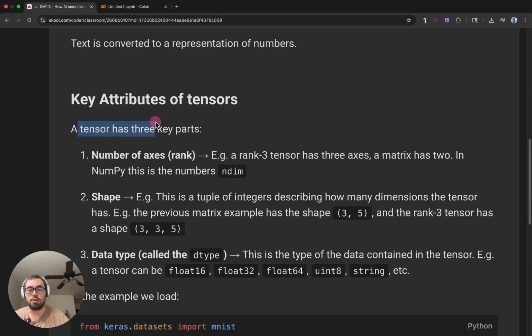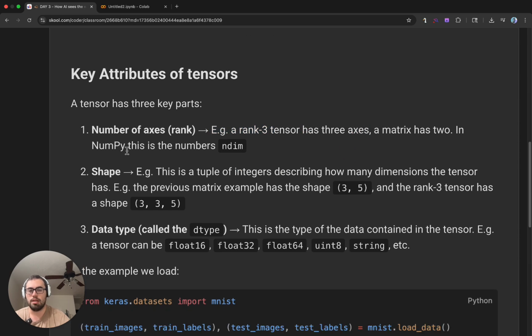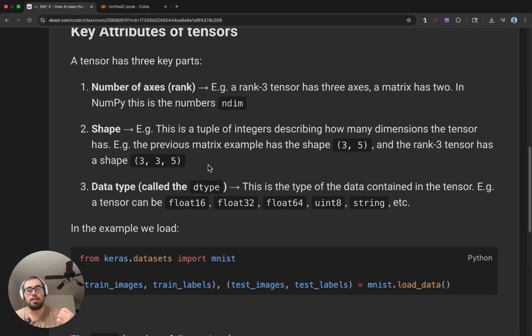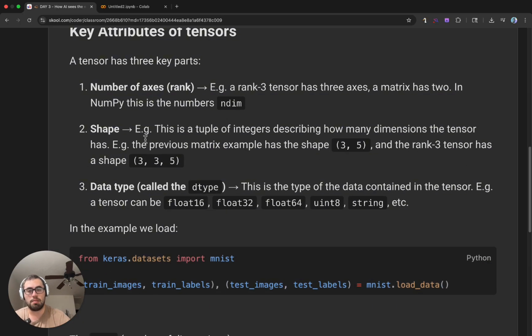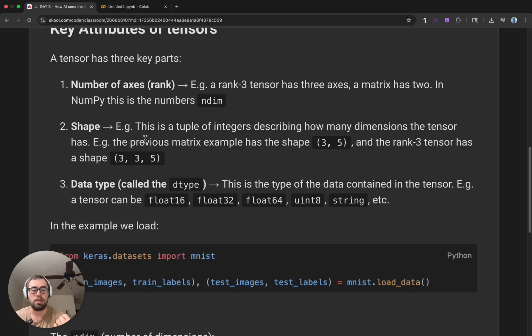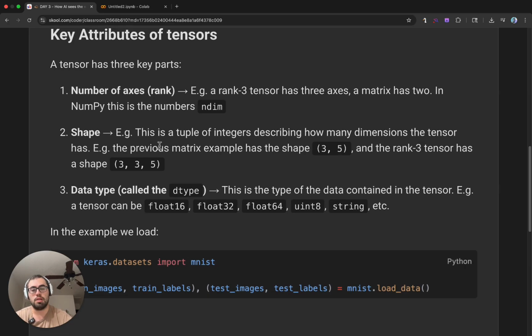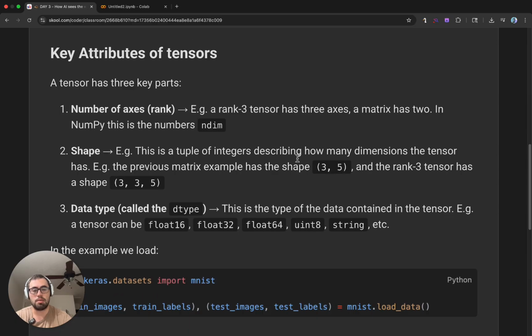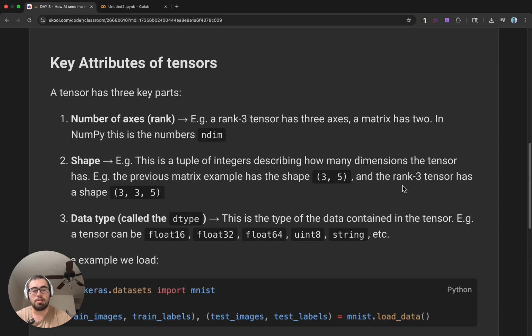So now for some key attributes of a tensor. A tensor has 3 key parts. The first one is the number of axes, which is the rank. So a rank 3 tensor has 3 axes. A matrix has 2. In NumPy, this is the ndim, the number of dimensions. The next key attribute is the shape. So this is a tuple of integers describing how many dimensions the tensor has along each axis. So the previous matrix example has the shape 3 by 5, and a rank 3 tensor has the shape 3 by 3 by 5.